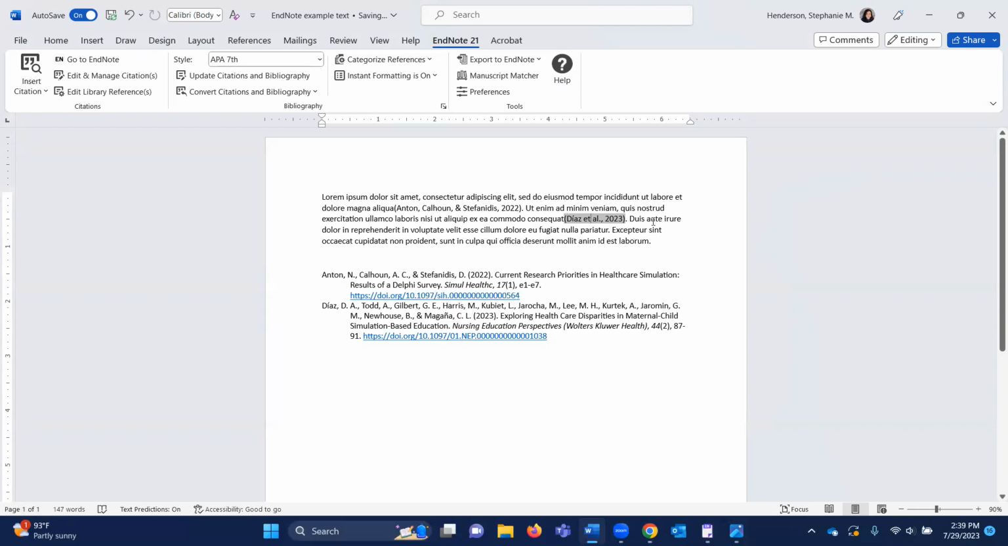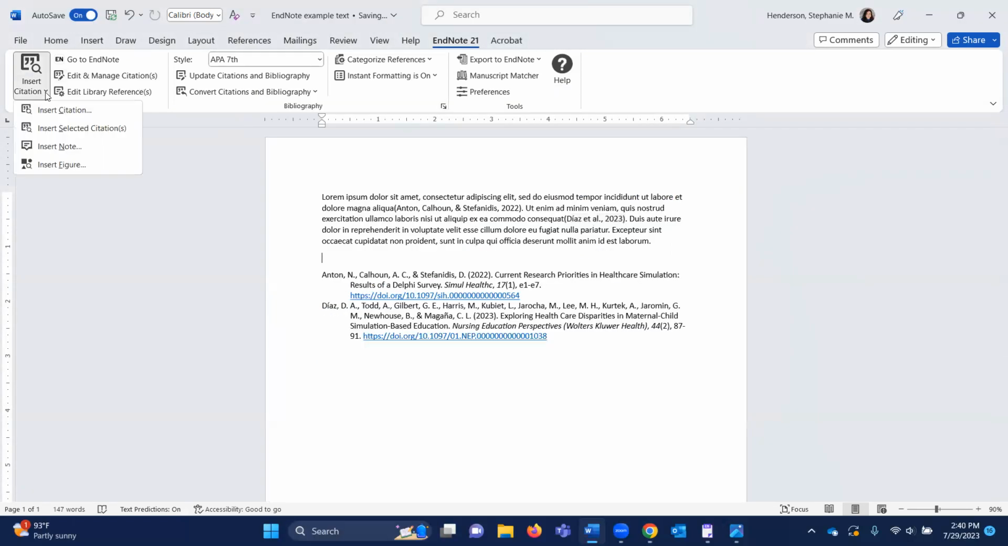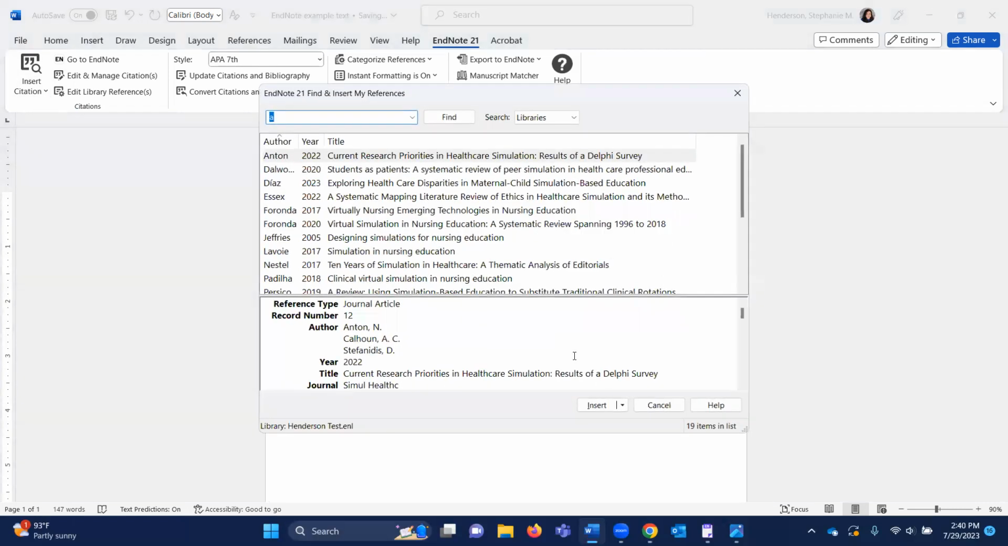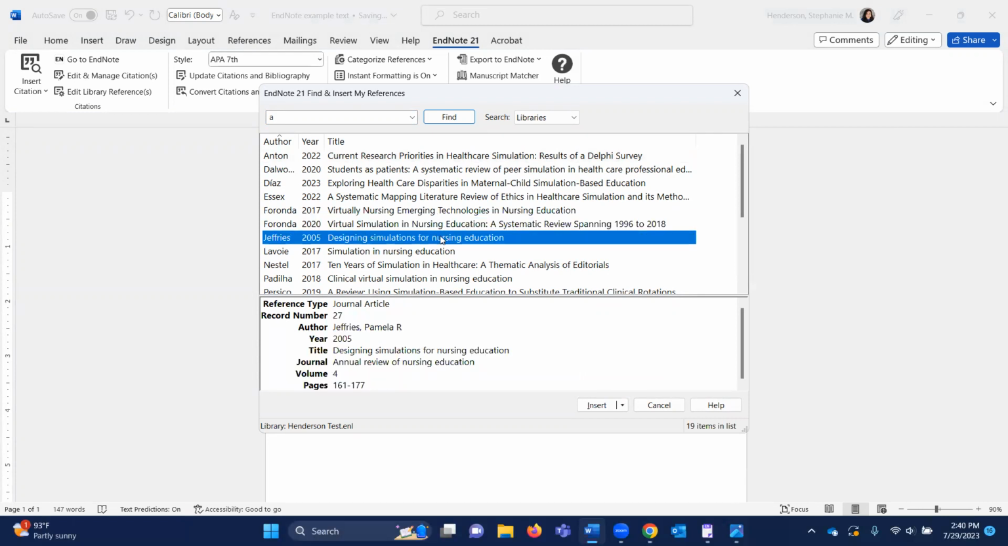Okay, so let's insert one more. Just as an example, I'm going to show you one where I just have my cursor randomly at a space in my document. I'm going to go to Insert Citation, and then I'm going to click on this menu down here where it says Insert. Actually, I need to select a citation first, so let's do this article from Jeffries.